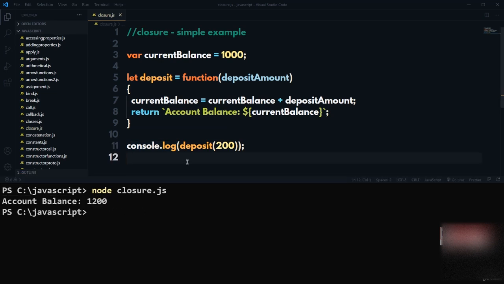But the problem here is that this variable, that is current balance, is directly accessible anywhere in the entire file. So there is no security surrounding it. Means there is no element that surrounds this variable as well as this function, and that is exactly the closure.